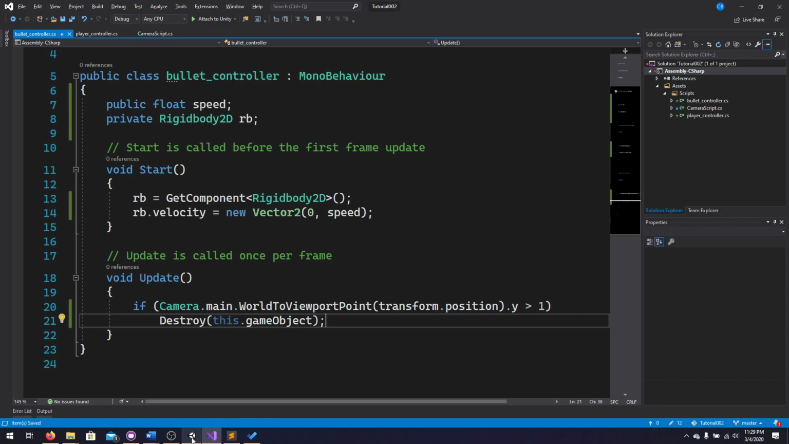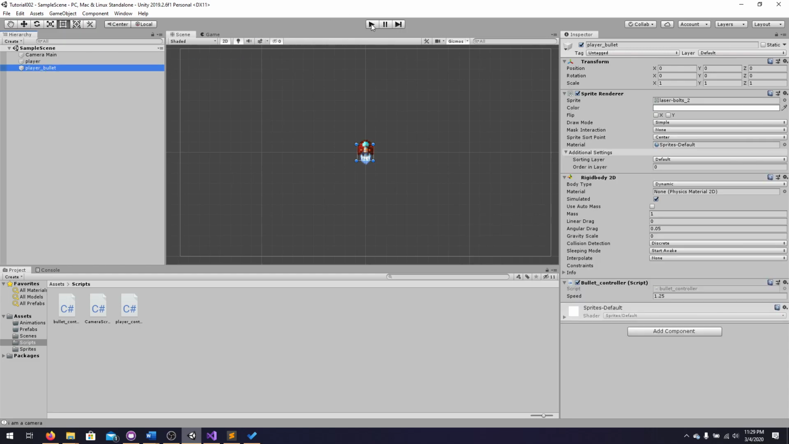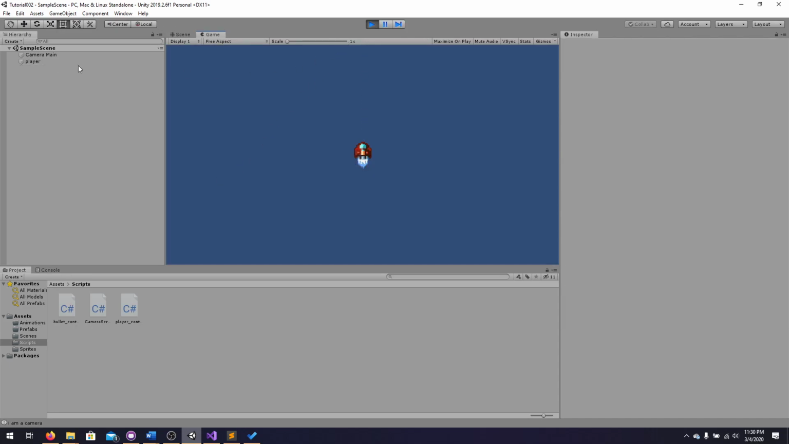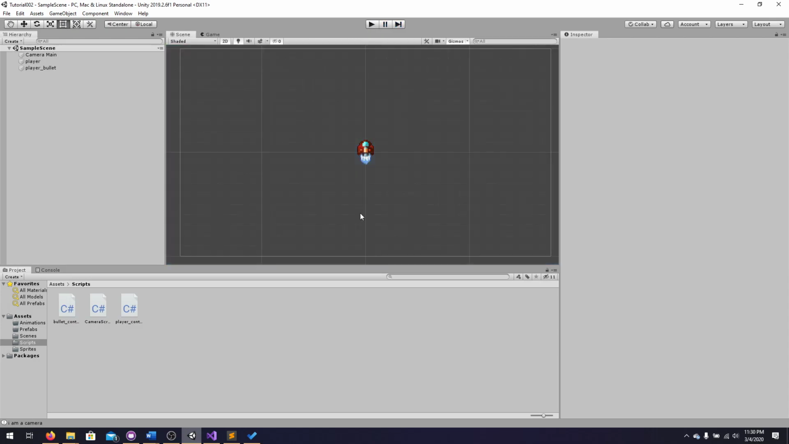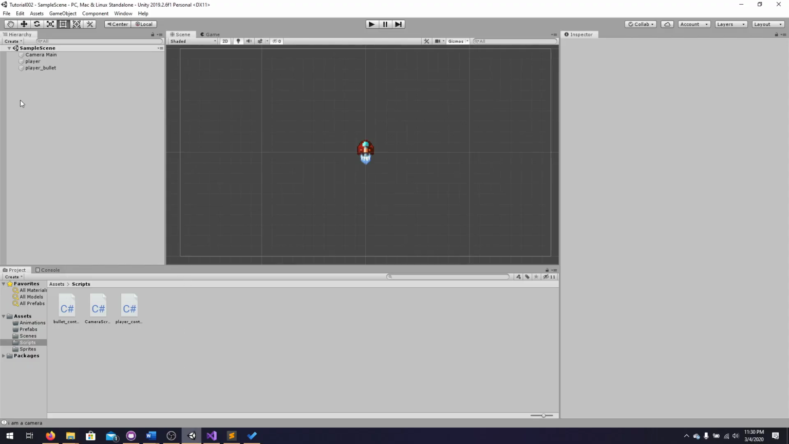Now if we save what we've written here, go back to Unity, we should pay attention here. You've got the player bullet sitting right here. If I go in and click play, when that bullet fires, as soon as it gets above the screen, that player bullet is going to be destroyed and disappear. There it goes, it's gone. Yep. So that's working correctly. All right.